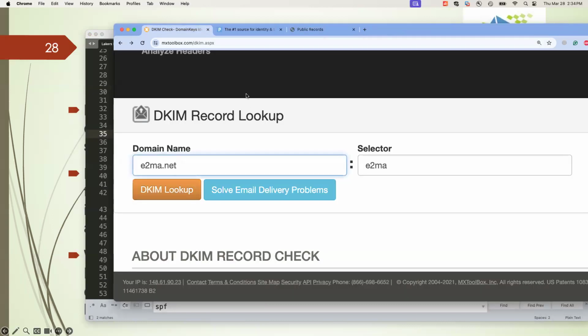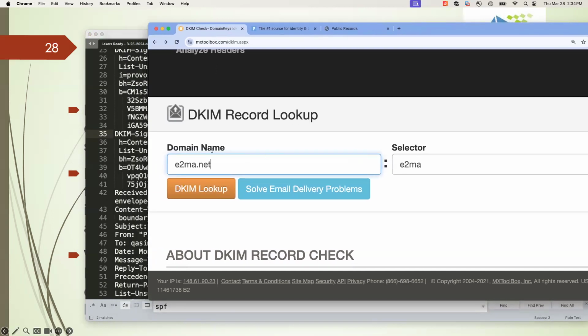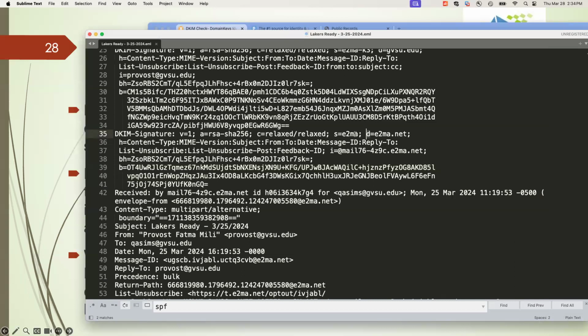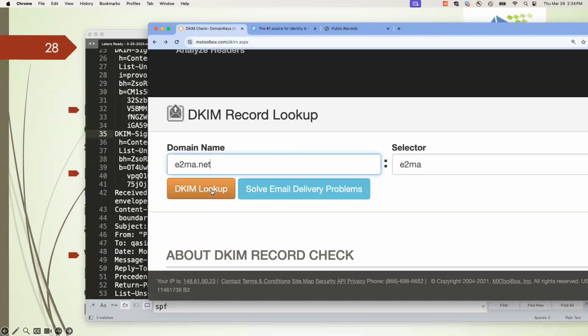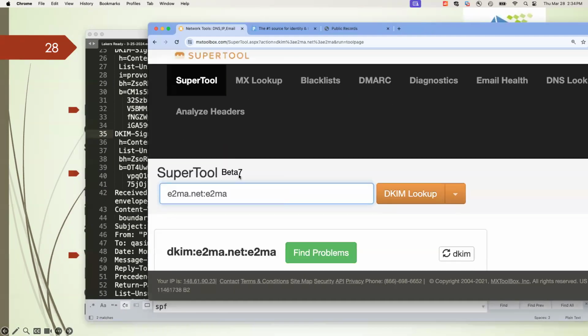So I am at this website, which is mxtoolbox.com, and it verifies whether the DKIM signature is right or not. I need to provide it two things. The first is the domain name, and the second is the selector. If you look here, we have the selector, which is represented by s=2MA, and the domain name is e2ma.net. So just copy these two things, paste them over here, and do the DKIM lookup.